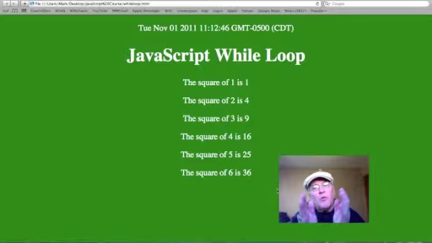Play around with while loops. I think you'll find them to be very useful.